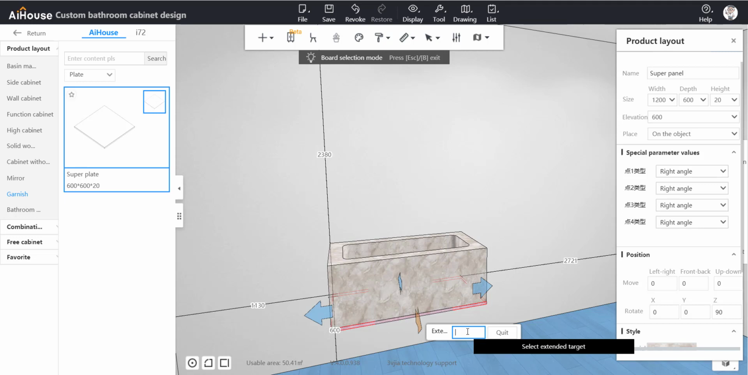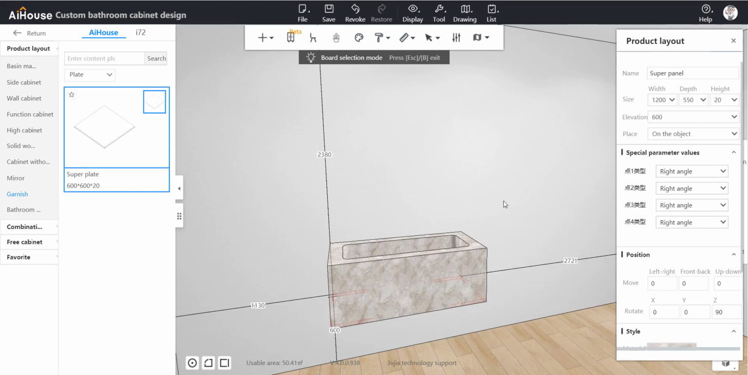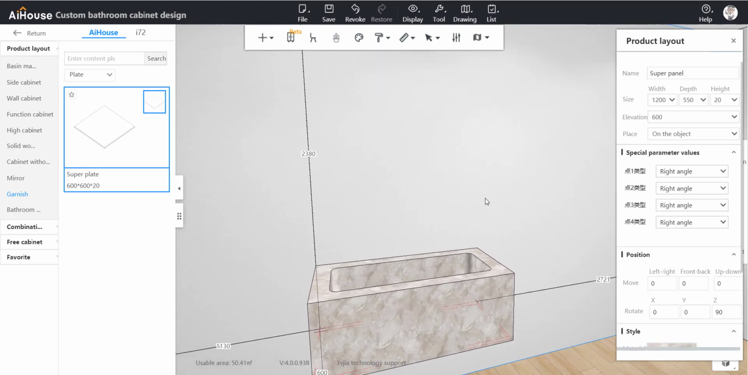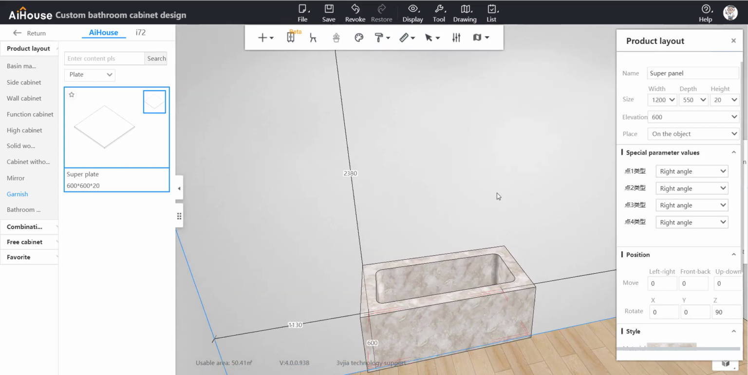I don't want to let the person see, so I make it minus 20. 20 cannot, minus 30. Okay, cannot see. Quick. Okay, exit. So this one is the bathtub already.